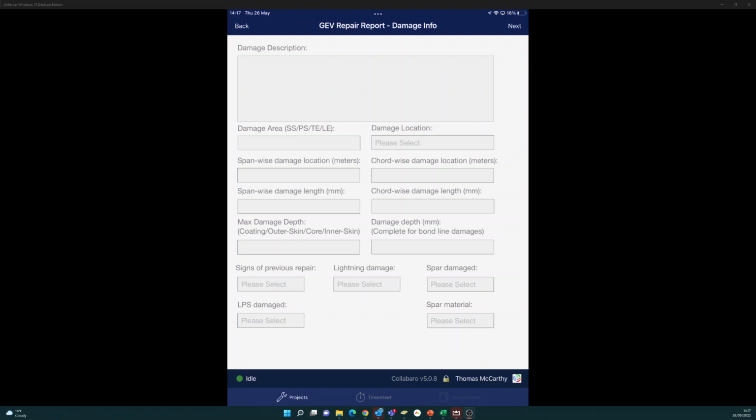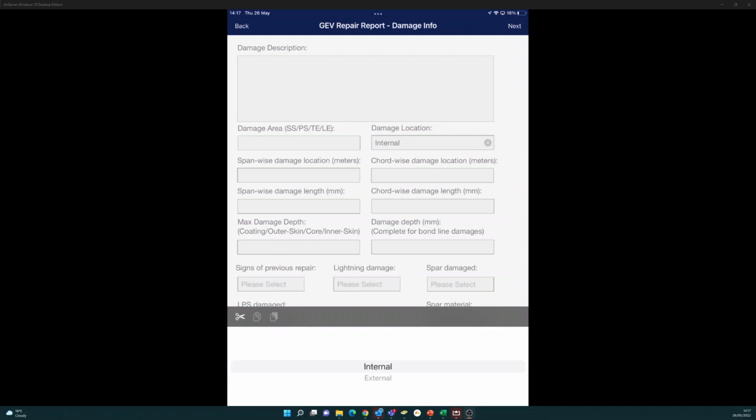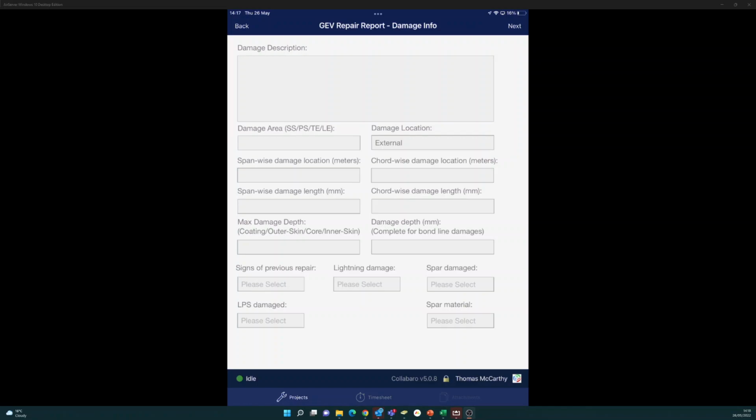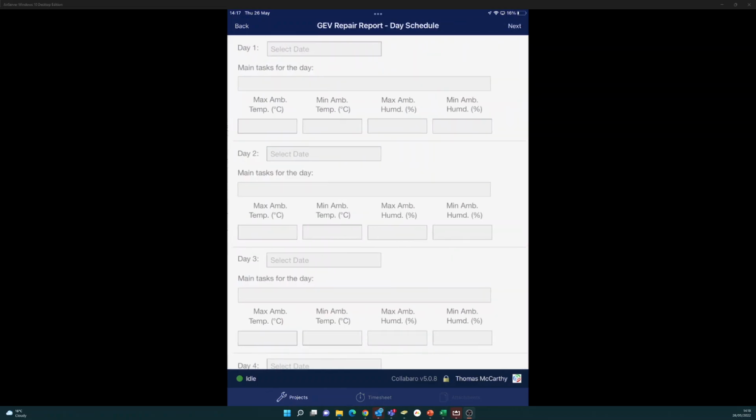Then you come into more detailed information, so you've got more information relating to the damage information. So in the damage description, make sure you include as much detail as possible. You can specify the damage area. There we can see we've got whether it's the leading edge, amongst other options. Damage location, so you can select from the drop down again whether it's internal or external. So we'll select external for that one. We can do the span wise damage location in meters, and then you've got other specifications in terms of what damage has been done.